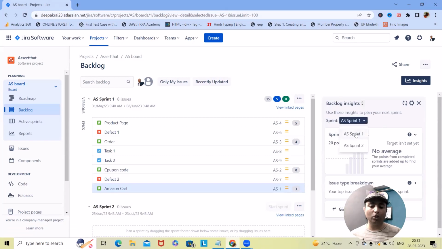But if we want to change from sprint 1 to 2 or maybe 2 to 3 or further on. So this is how we can showcase sprint commitment and issue type breakdown, which will be visible on the insight board within a backlog.